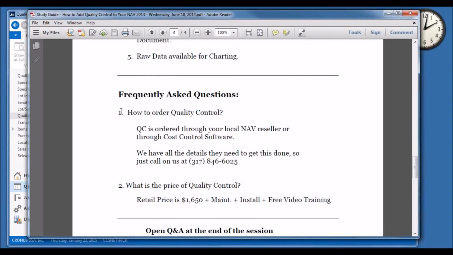I've got just two very simple questions up here. One is how to order this product. So it is quality control. It's available through most NAV resellers. So if you just contact your local NAV reseller and say, I was on a webinar with Cost Control Software, do mention Cost Control Software, they may not know, or just say Rick, and then they will put you in touch with us and we will help you get that done.